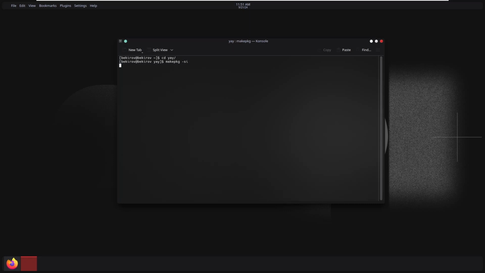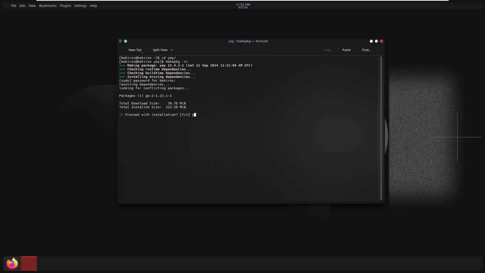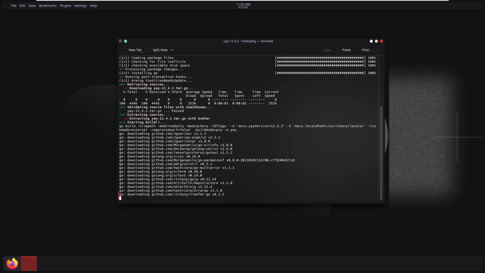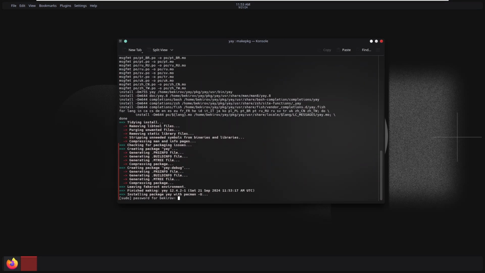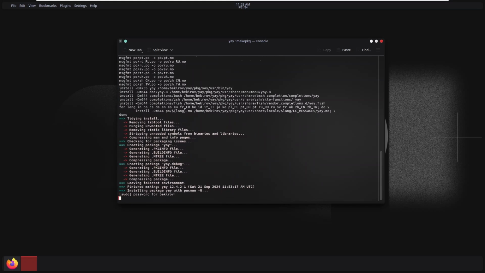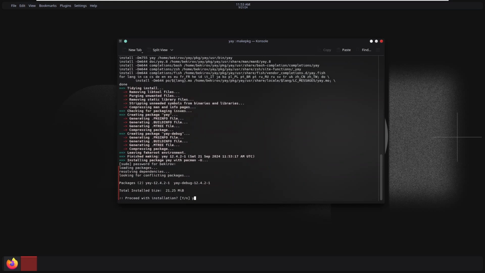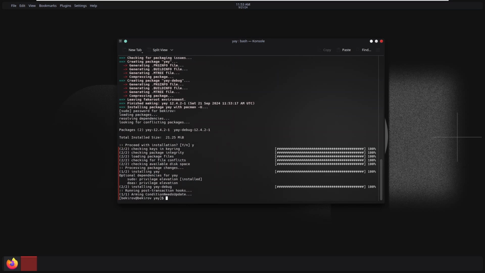Installation started. Let's enter our password and say yes. Installation started. Let's enter our password. Here we will say yes, and Yay will install its own dependencies. And the installation completed successfully.